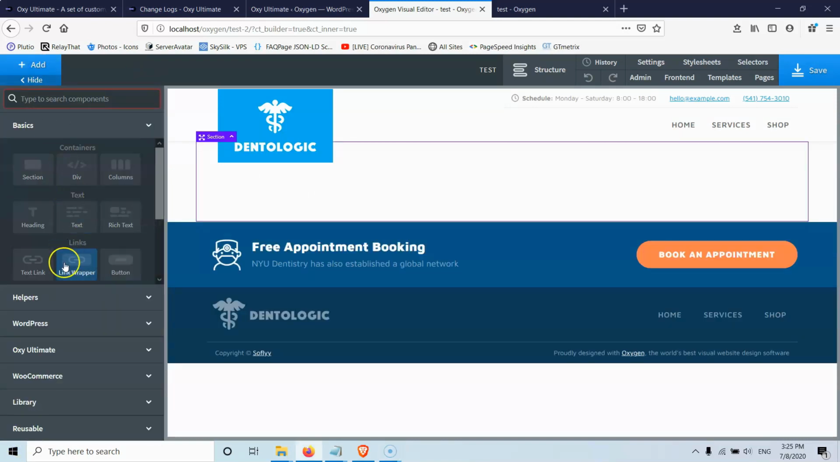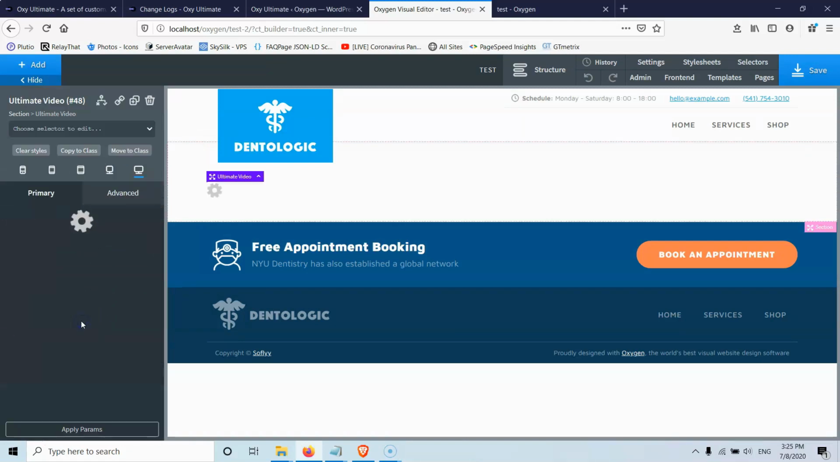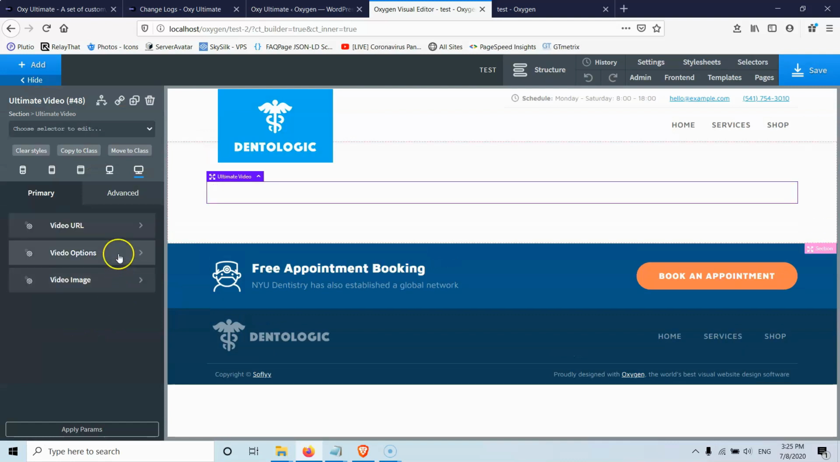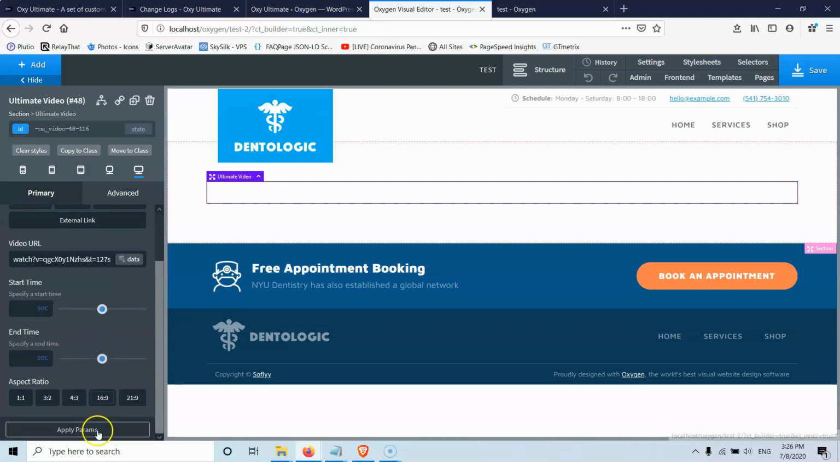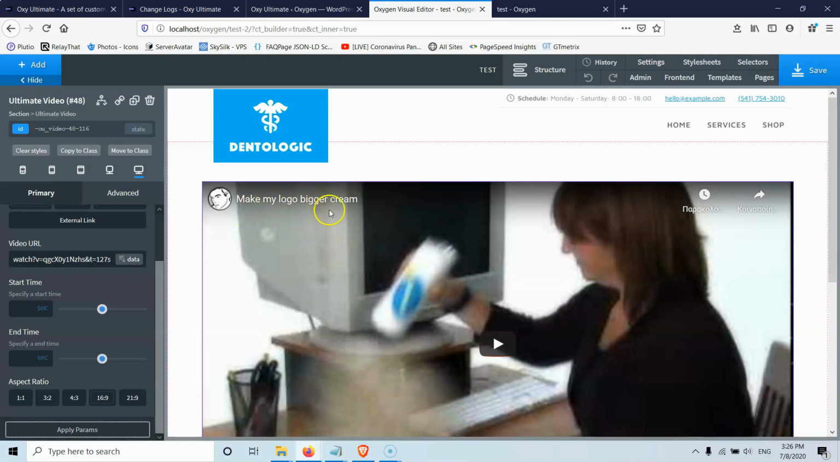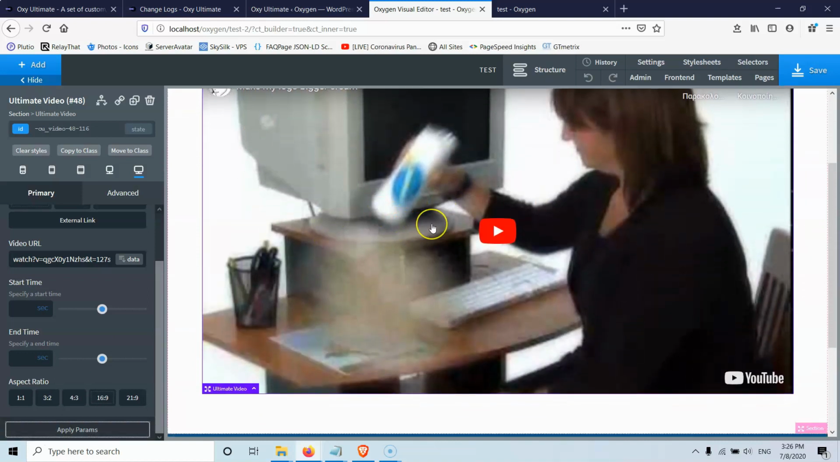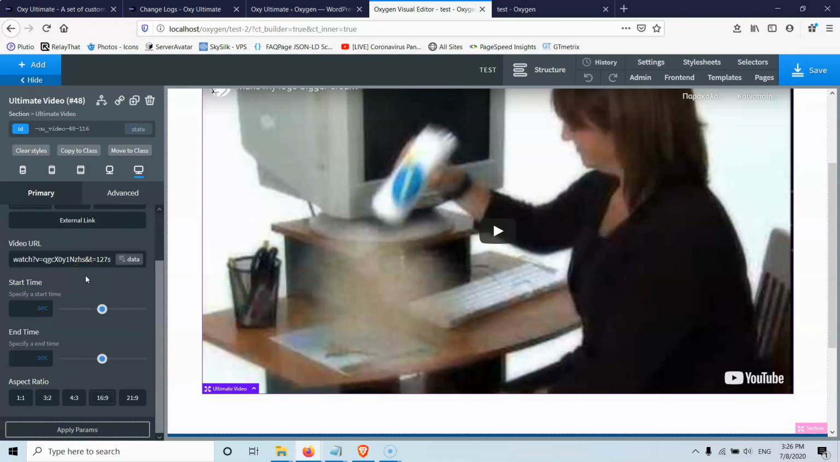And let's go to the next one, Oxy Ultimate, and let's go for an Ultimate video, which is pretty new. So let's go for a video URL, and we're going to grab something here, and we're going to put the default video for the YouTube that also the video from Oxygen grabs, the Make My Logo Bigger cream. And as you can see, this is exactly the same, but now you can have many things that you can change. We have the start time, the end time, the aspect ratio. We have Vimeo, Daily Motion and external link, sorry.